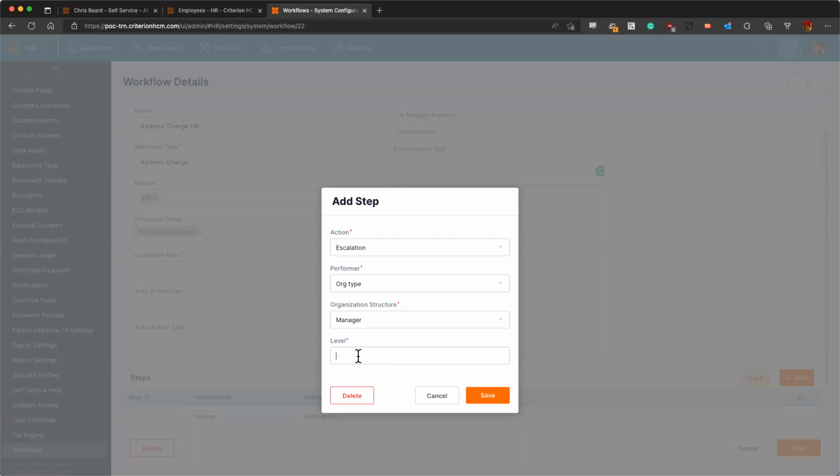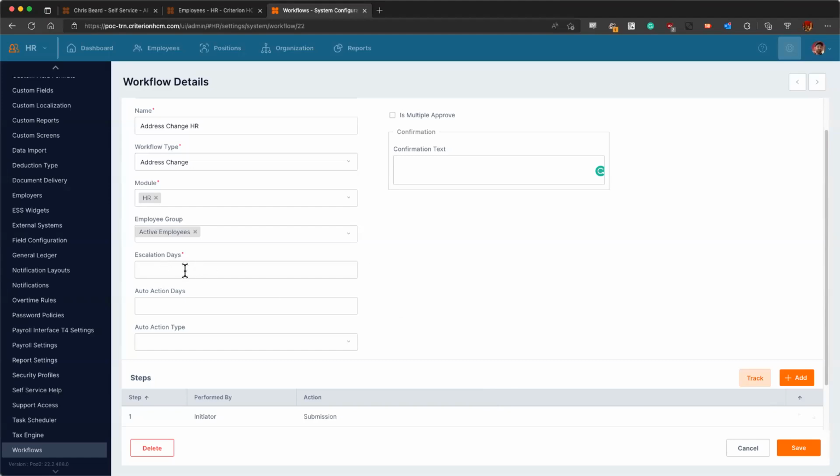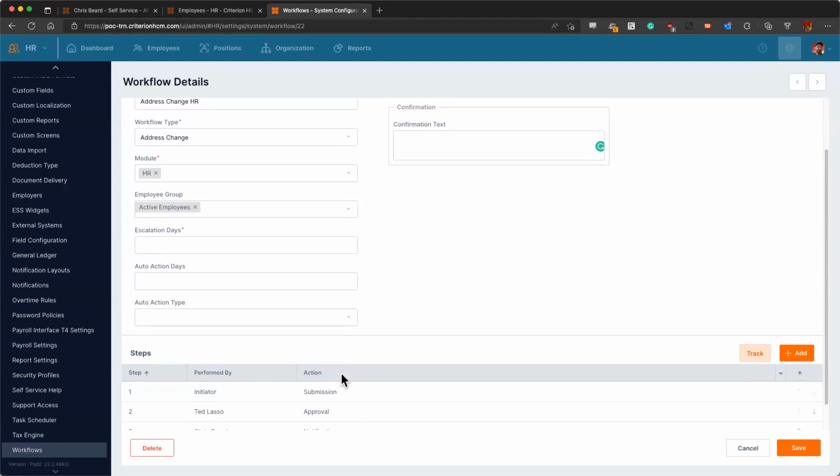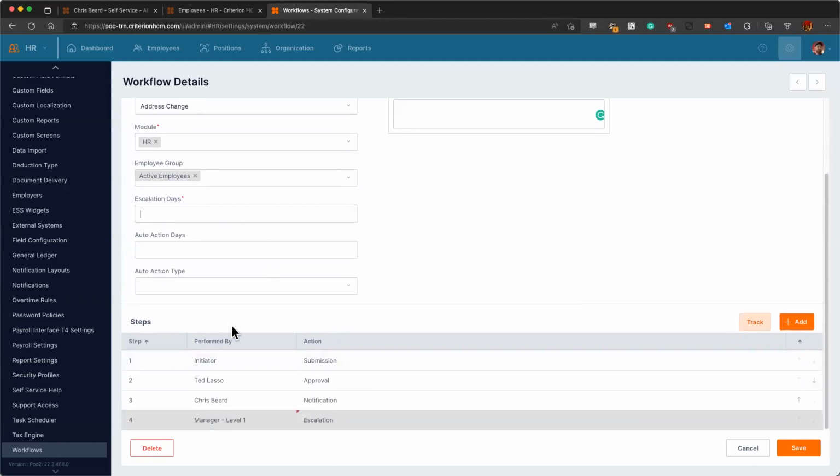So let's say I wanted to go to my direct manager if Ted can't get it done within 3 days or something like that. When I do an escalation, it's going to add the number of days right here. This is something new that was not here before I added escalation. So I'm going to say, let's escalate it after 3 days to go to whoever is in the manager level 1 field. And then that person would then do it.